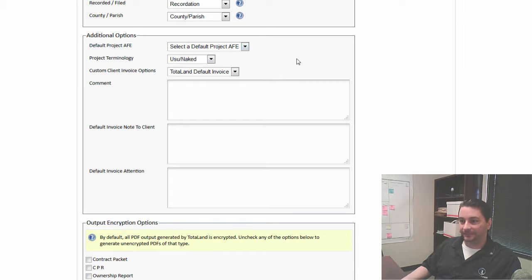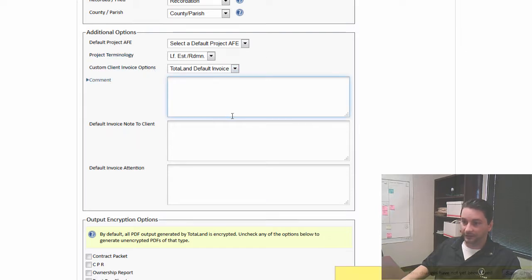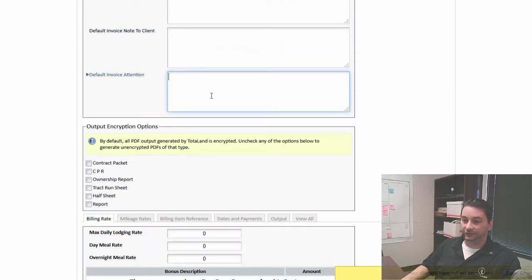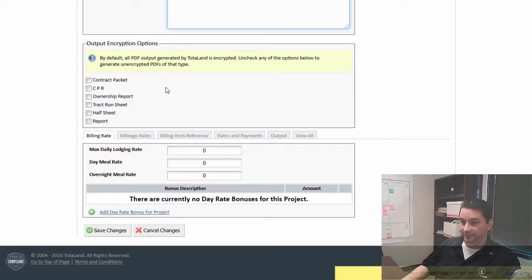Additional options. Default project AFE. Project terminology. As I was saying before, you can elect to call it life estate remainderment, which is pretty dominant in the rest of the United States. Custom client invoice options. Comments for the project. Default invoice note to client. Default invoice attention. You name it, it's there. Output encryption options. All PDF output generated by TotalN is encrypted, and of course you can change that if you do not wish some of the encryptions.